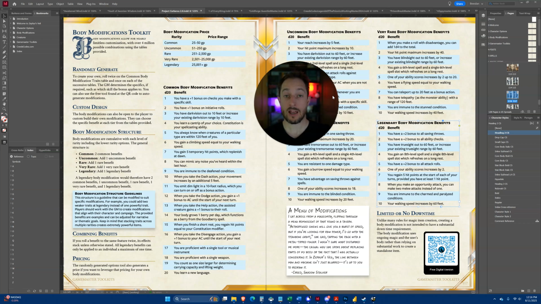Hey, Brendan here. I built a magic item generator, and the intention here was to make it really easy to make magic items on the fly and give players the agency to go ahead and make their items in between sessions if they wanted. This was originally part of the body modification toolkit here.